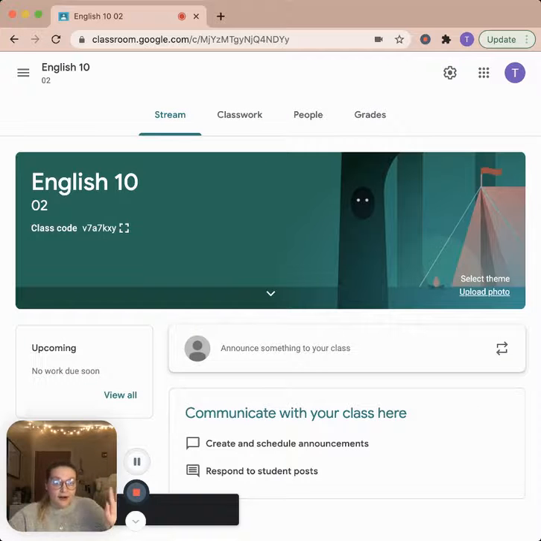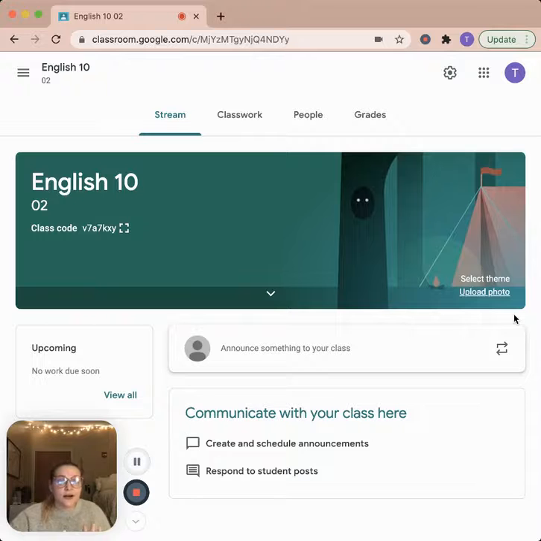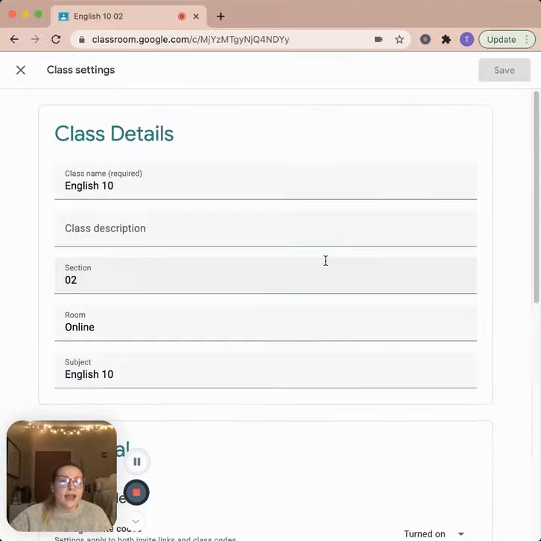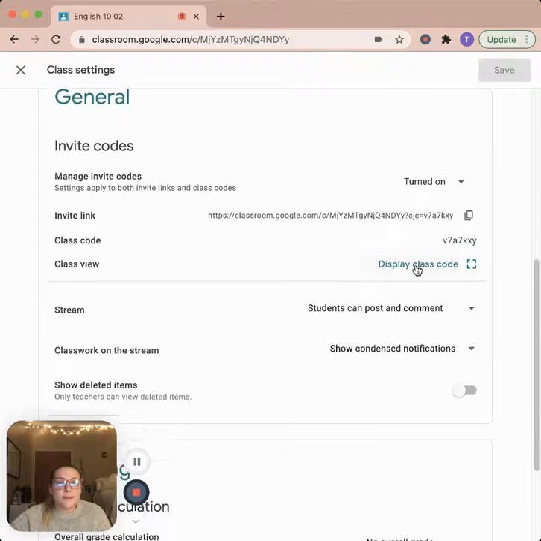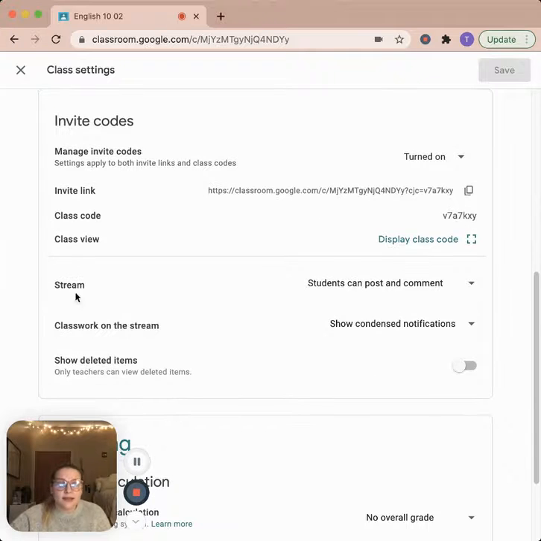Now let's talk about our settings. So to start our settings, you're going to click this little gear icon up here at the top. And it has your details, which you can change at any time. You can add a description to your class. This is kind of like the invite stuff, which I'll talk about in a little bit. So this is important right here, the stream, classwork on the stream, and deleted items.